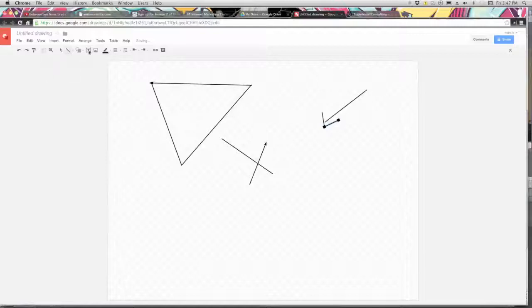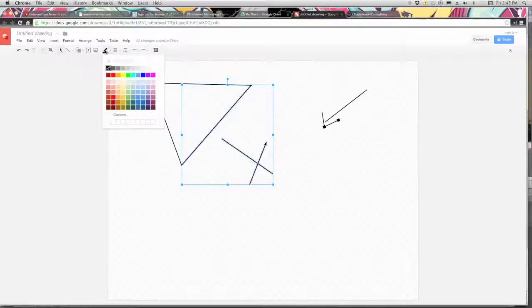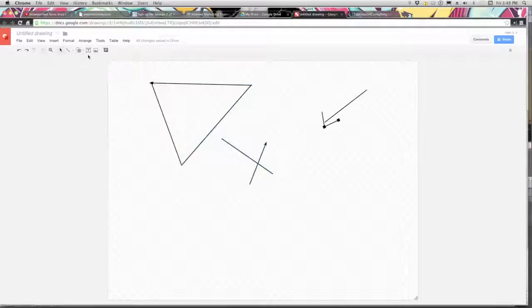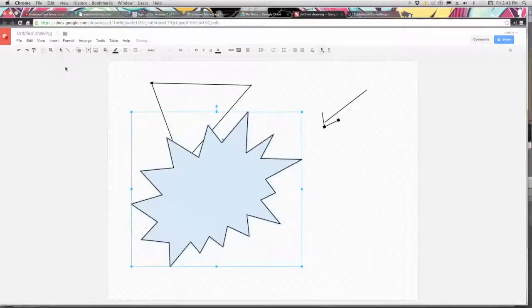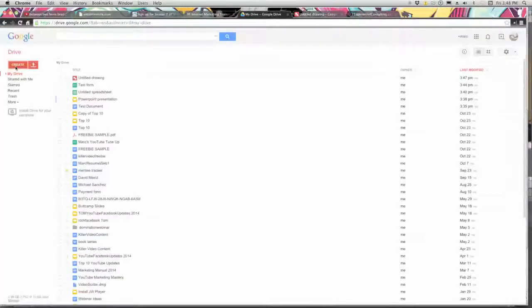Cap it. There we go. Let's see here. You can upload an image. Paint format. Cool. Change the color, all of that stuff. So feel free to play around with the drawing tools, but I don't do too much with them. But it doesn't hurt to mess around with it. Anyway, that is the drawing option in Drive, and that is it.